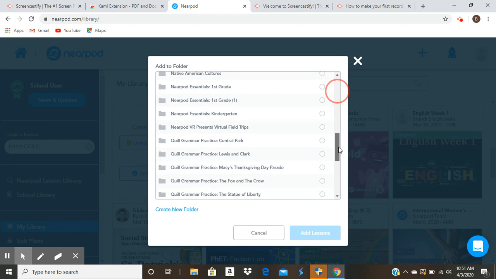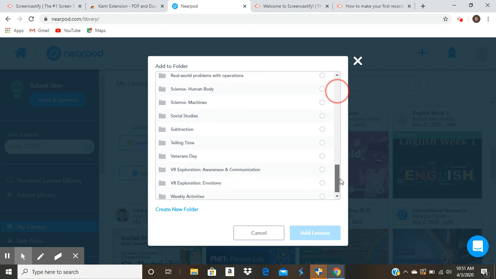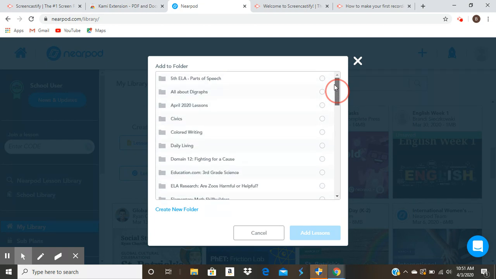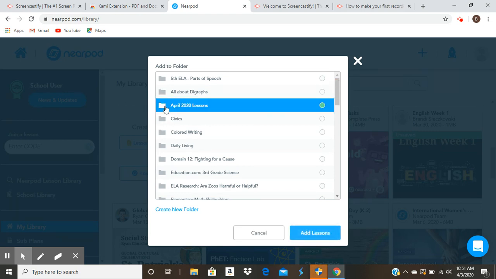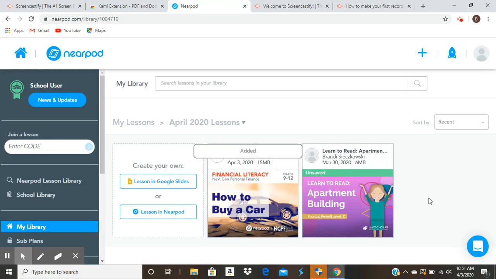And there should be, here we go, April 2020 lessons. So you'll click on that and then just add it. That way we all are adding them to the same folder so that it's easier to organize. Once they're in there, I can edit them and do what I have to.